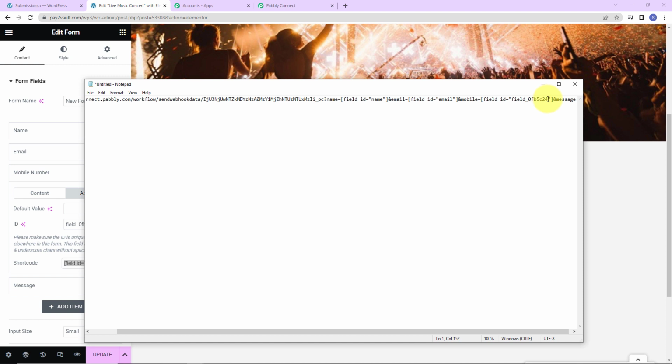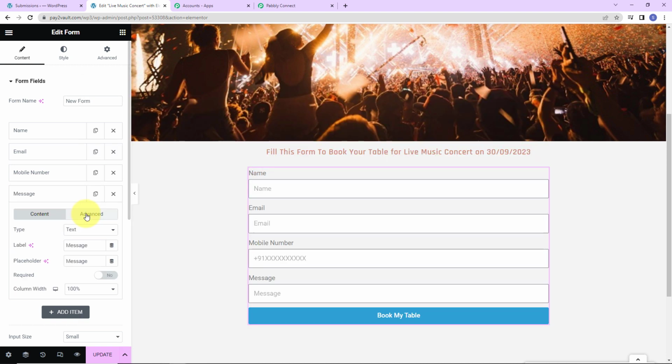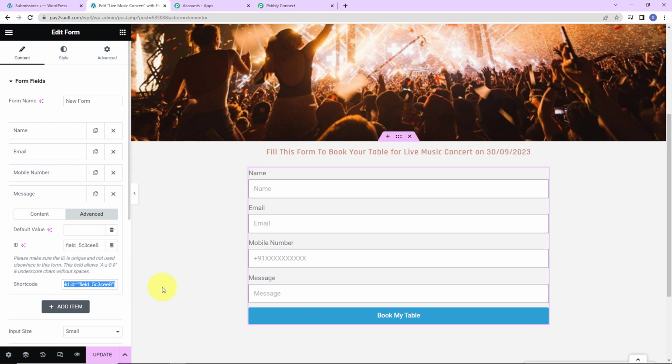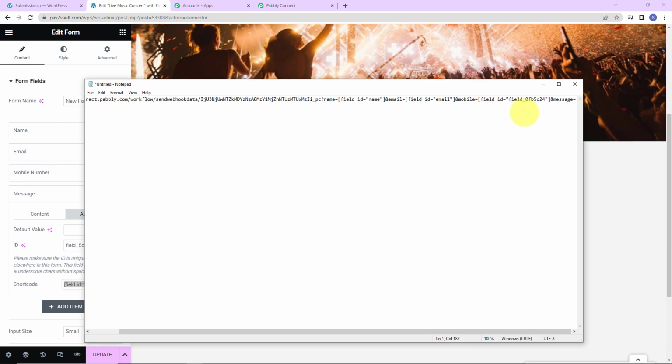Last we have is message equals to. Then I have added the field name message, then again I have added equals to. This here is the advanced format. This here is the short code for message. Now I'm going to copy this once again, go back to my notepad, and here I'm going to paste this. So this here is the URL that is supposed to be pasted there in the redirect column.